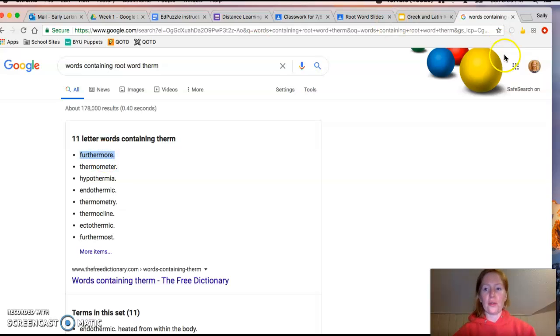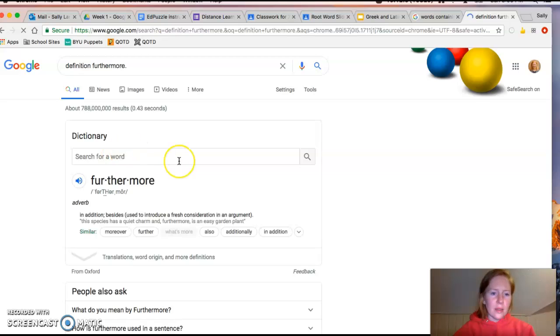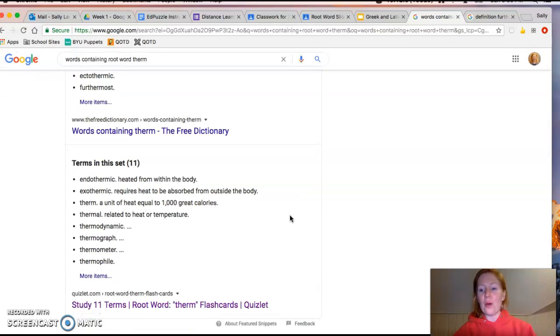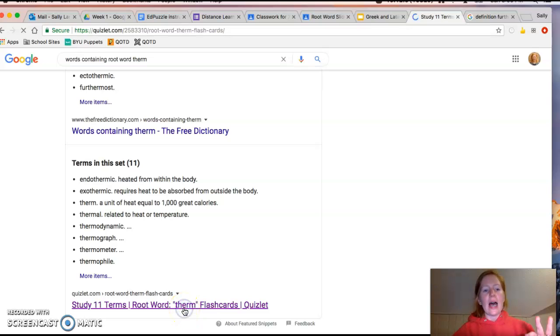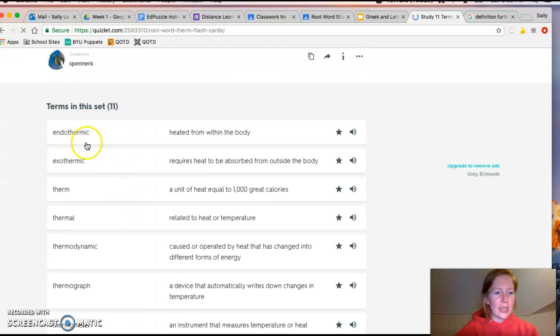Nothing. If I Google furthermore, here's what I'm going to get. In addition, besides. Yeah, that has nothing to do with it. That's because these are just words that have therm in it. I want words with the root therm in it. So I like the look of this second hit much better. This has a list of words that have the root therm in them, and I see a nice list here.